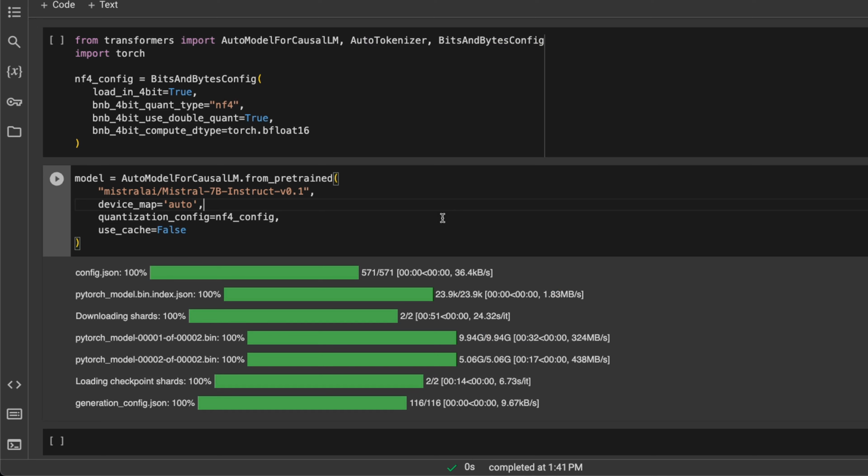Next, we want to load the model that we want to fine-tune. For that, we're going to be using AutoModelForCausalLM, and we'll be using a pre-trained instruct fine-tuned Mistral 7B. Keep in mind, I'm not using the base version of Mistral, but rather an instruct fine-tuned version of Mistral.